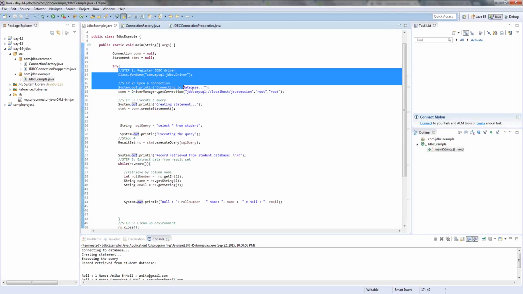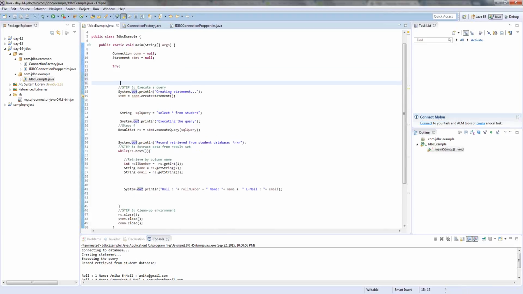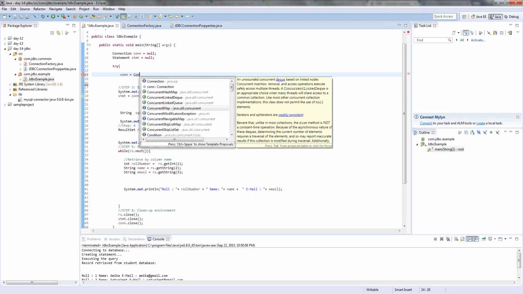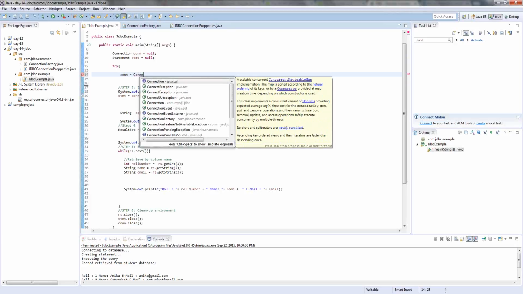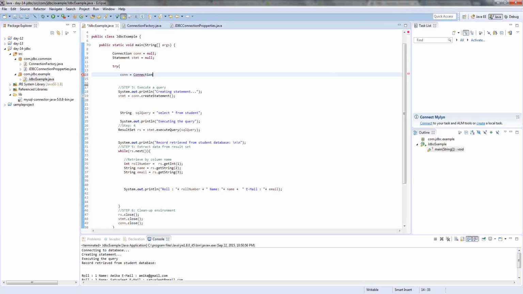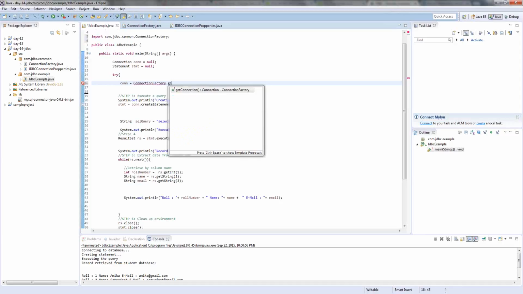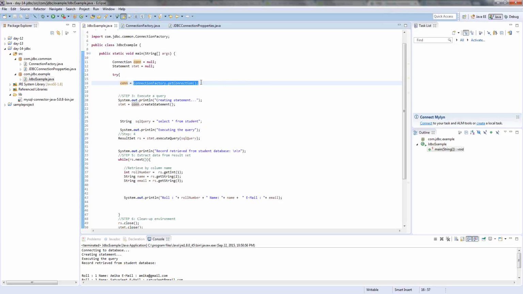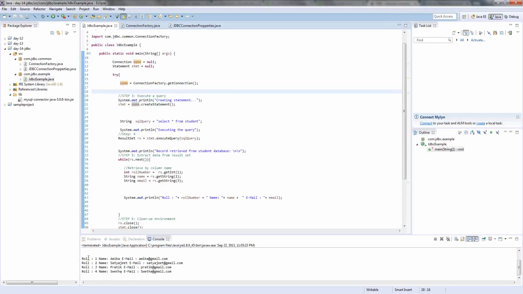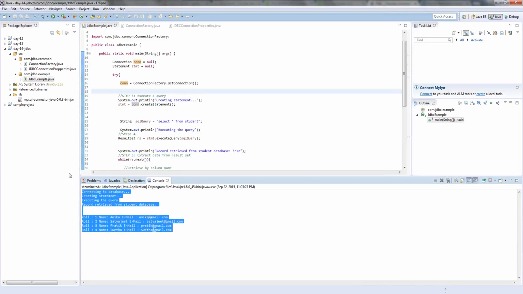We don't have to write this code, and a Connection con is there, right? So you can simply say con equals ConnectionFactory.getConnection. Instead of writing and creating that connection, I'm simply getting the connection, and then everything will remain the same. If you execute it now, it will work as it was working before, right?